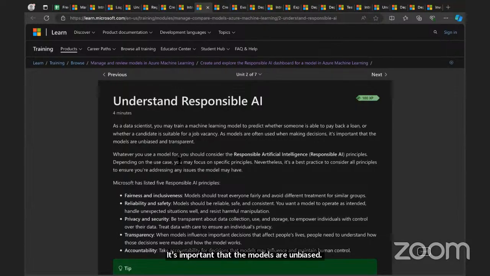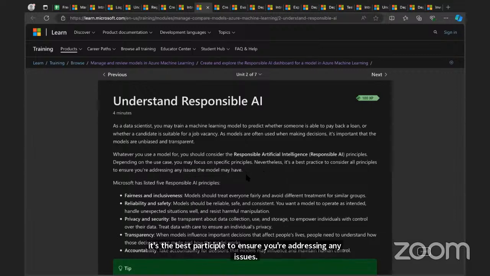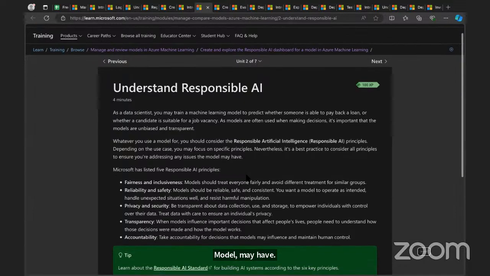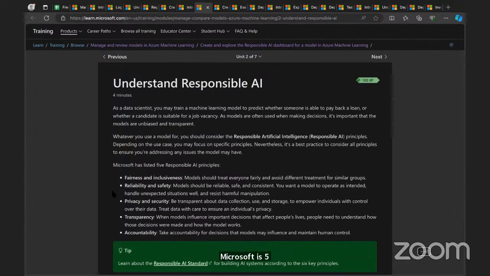Whatever you use a model for, you should consider the responsible artificial intelligence, responsible AI principles. Depending on the use case, you may focus on specific principles. Nevertheless, it's best practice to consider all principles to ensure you're addressing any issues the model may have. Microsoft has listed 5 responsible AI principles: fairness and inclusiveness. Models should treat everyone fairly and avoid different treatment for similar groups.